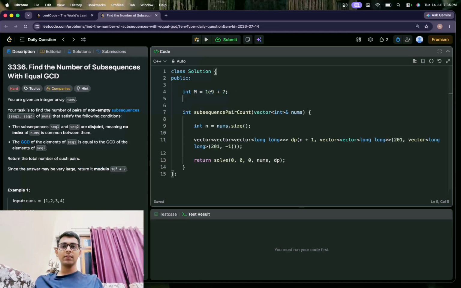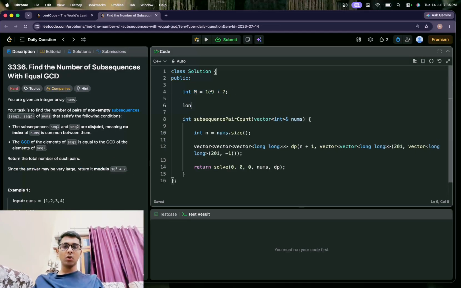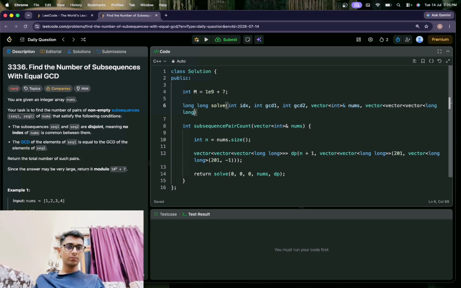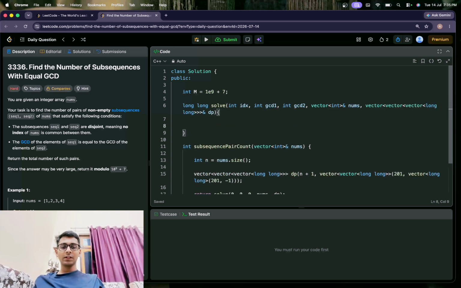So I've created this. Now I'll create a function of long, and I'll name it solve. The first is index, then the GCD value of the first one, then the GCD value of the second one, then we have our vector nums. By reference we'll be passing it to avoid any kind of memory issues, and then we have the 3D DP vector, and this is long. And yes, the function declaration is over.